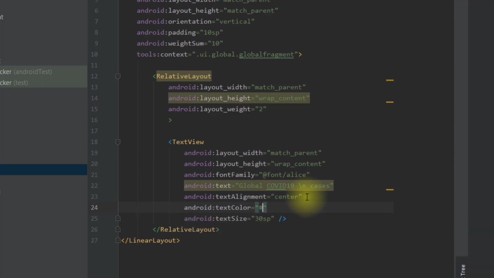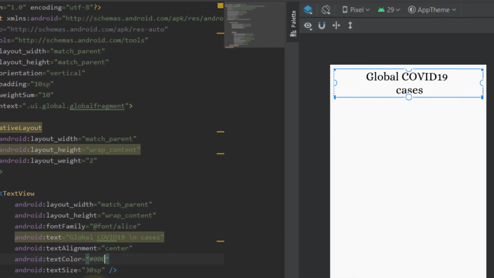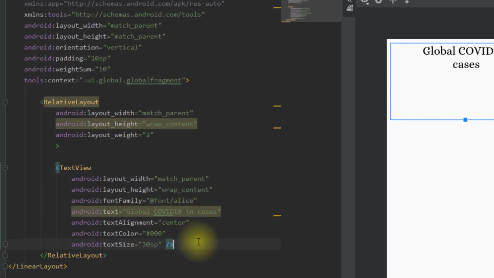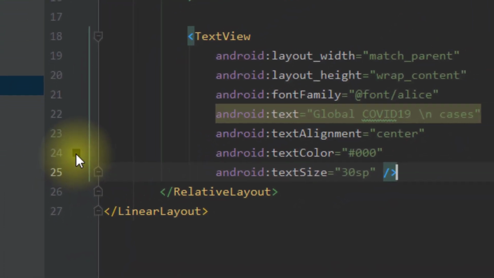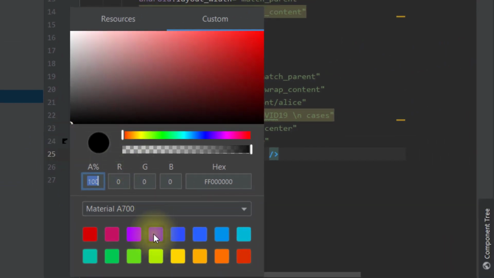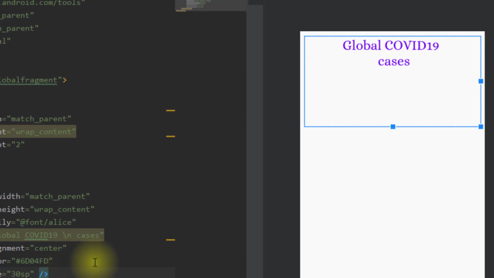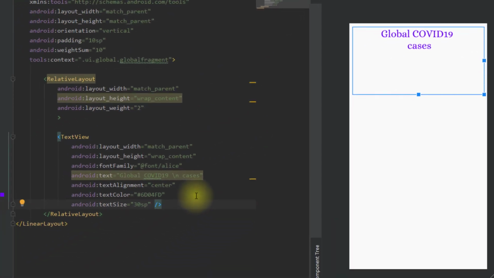Set the text color as black. So 00 is the black, but we can change this by clicking here. So let's change to violet color. Yeah, perfect. Just close this.